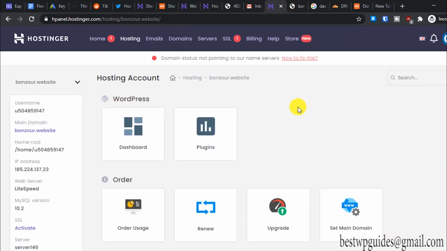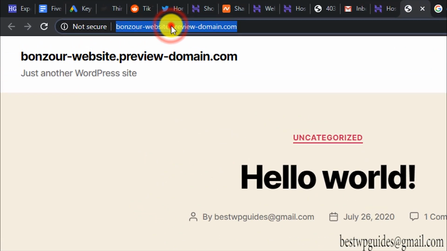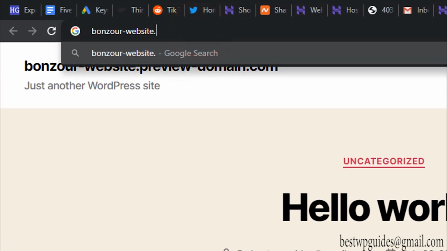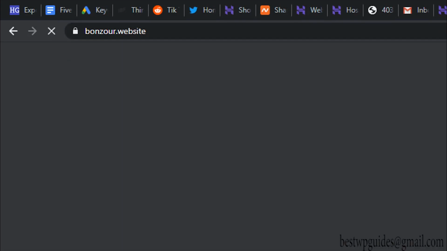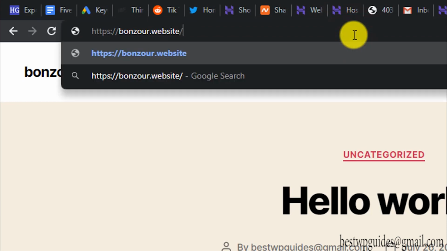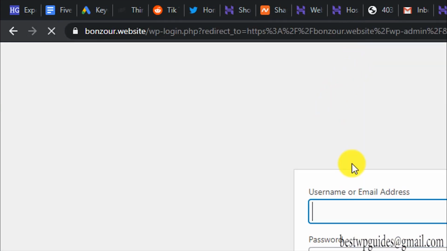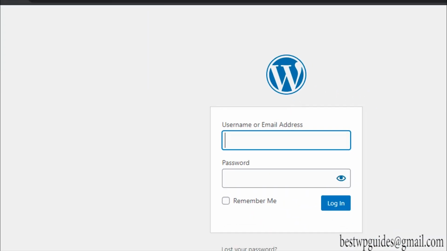And once you have done that, so now what I'll do is just go to my main website, and now go to the WordPress admin area. And doing so is very simple, just add slash wp-admin and just enter your email and password.